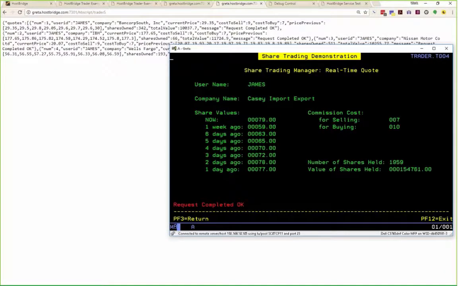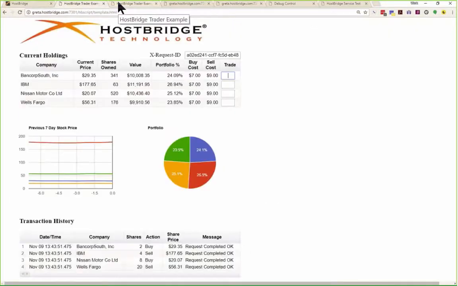HostBridge will get you from this to something that looks like this, or talks to other applications behind the scenes. Maybe it has no presentation layer. But that's what we do, and that's what we're going to help you do. All right, so let's go to the slides.